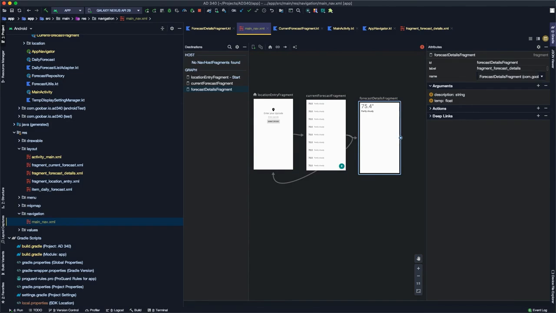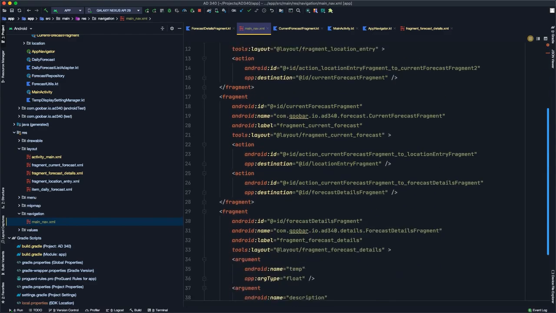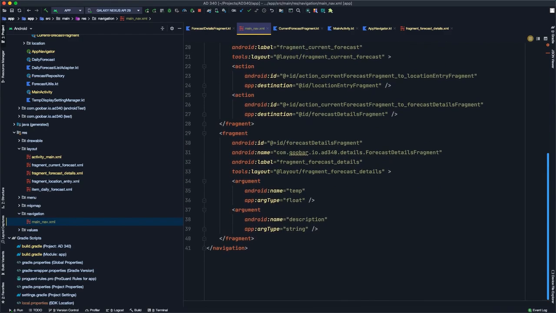Now let's open up the XML quick just to see what that has done. So down here at the bottom, we see our forecast details fragment. And within that fragment tag, we now have these two argument tags that really are pretty simple. It has a name and an argument type, so float or string. So that's how it is going to know that this fragment needs arguments of this type to properly work.